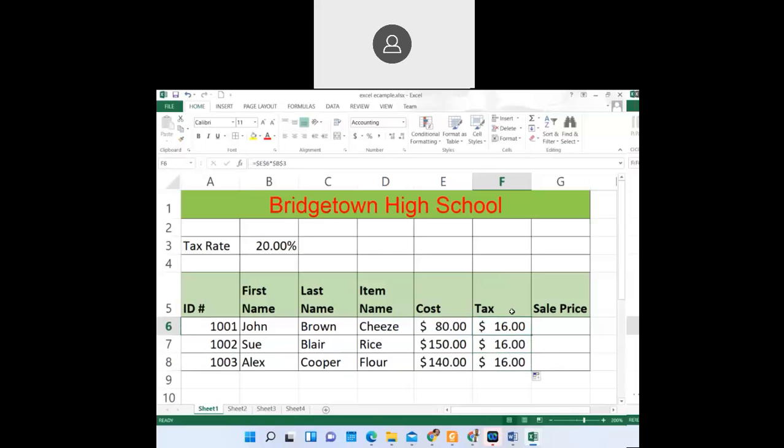Right? But we want the E6 to move, but we do not want the B3 to move because that's where the tax rate is. Right? So this is called absolute cell referencing. When you put the $ sign on both sides of the letter, it tells the formula not to move from this cell address or cell position.